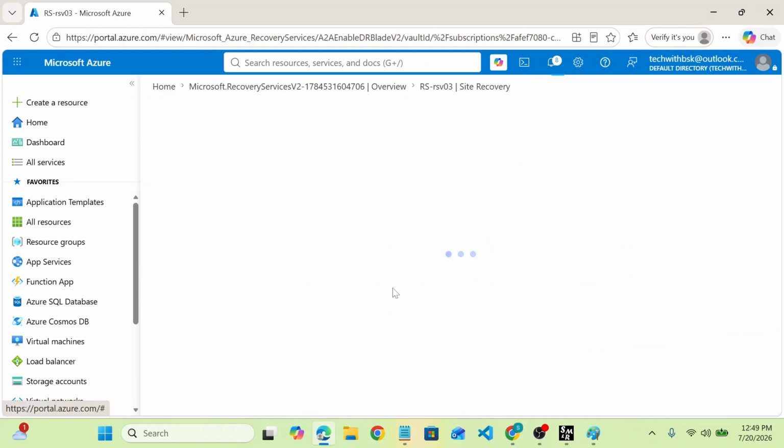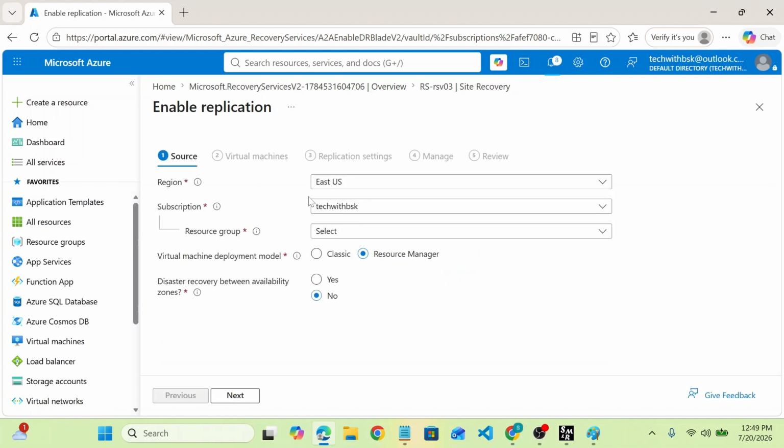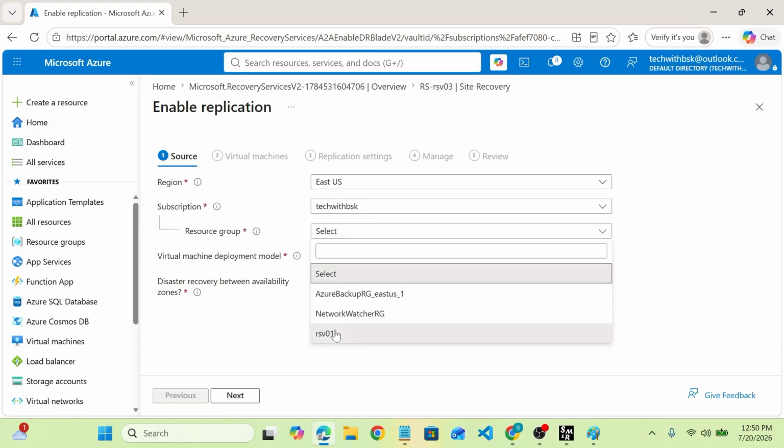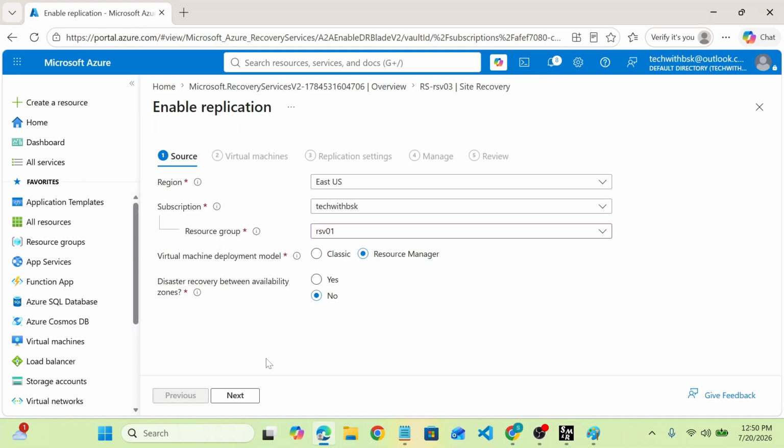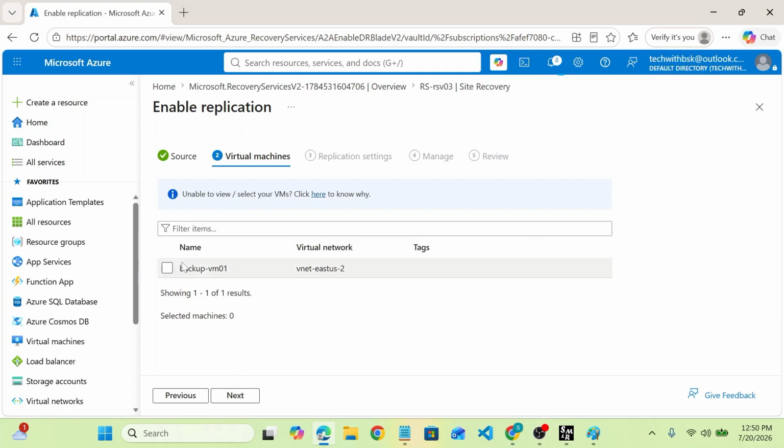We can enable replication. Click on enable replication, and here, as I said, we have to select the region. The region should not be the same region where our site recovery is created. My VM is in East US, the subscription is Tech with PSK, and the resource group is RSV01. From there I can go to next. Then what resources are we going to take? Here I will select this backup VM, backup VM01, because my VM is available in that location. Select next.